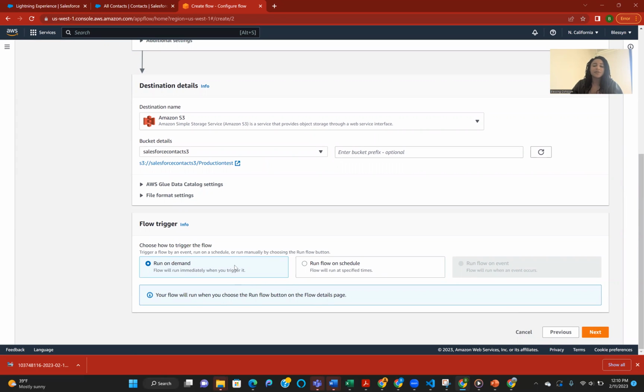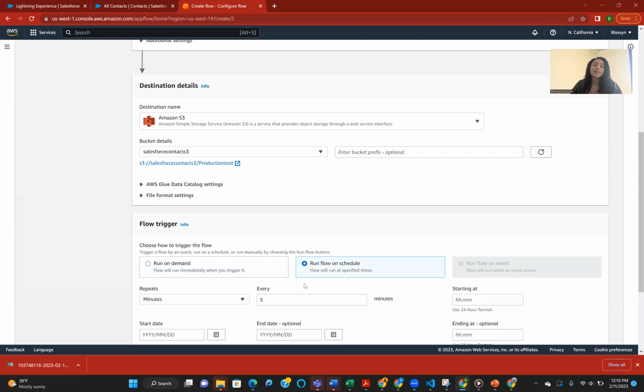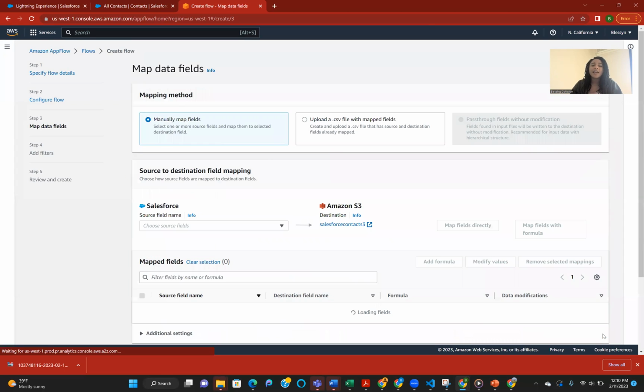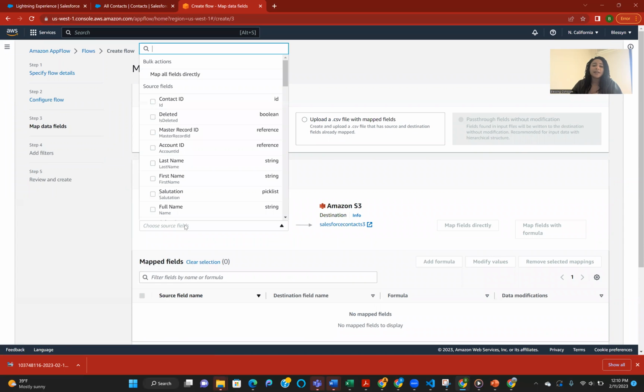There are two things to do here. You either run on demand or you run on schedule. Running on demand means that it's just going to run immediately. Running on schedule means that I could set it up to be an hour, 2 hours, 5 minutes, or anything. At this point, I will be running it on demand.